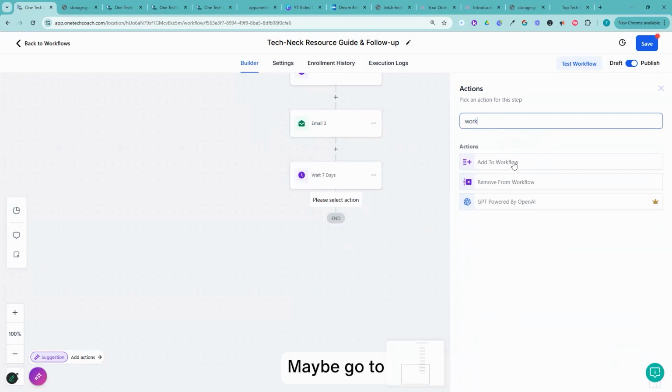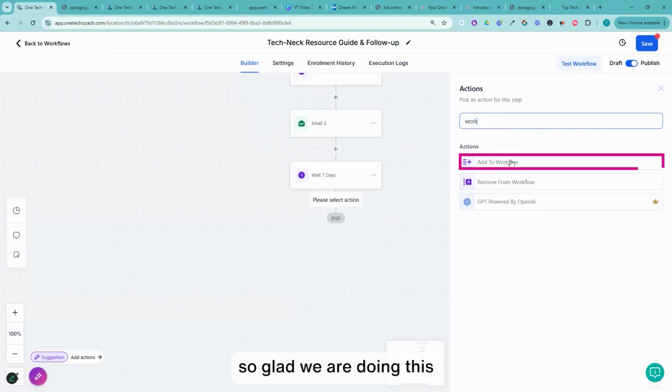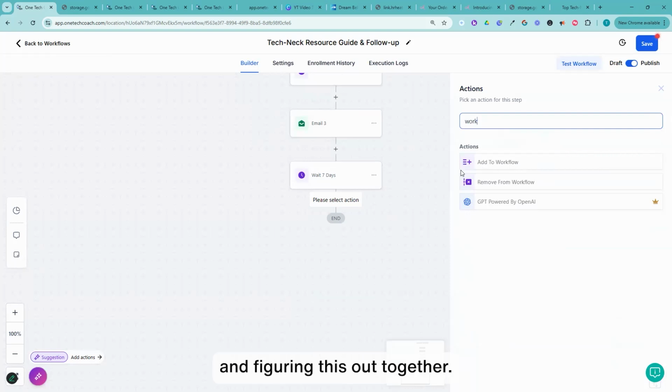Okay. Maybe go to is not what I'm looking for. I was looking for add to workflow. So go to is going to let you go to another step, an existing step in the current automation, but the one I'm looking for is the add to workflow. I'm so glad we are doing this and figuring this out together.